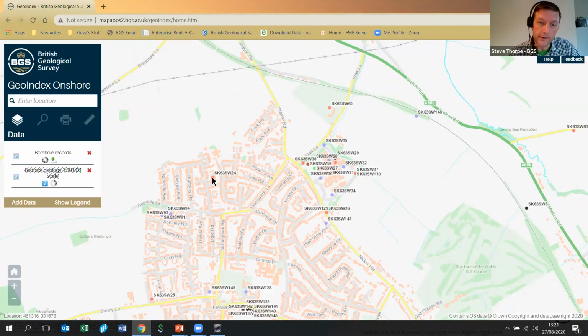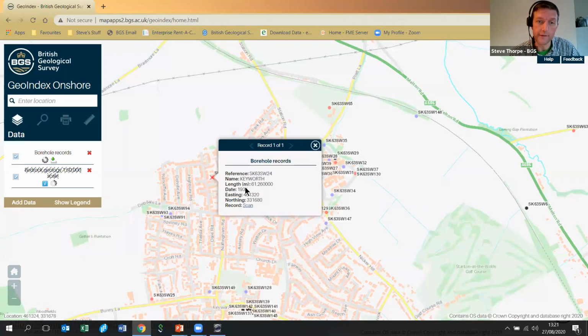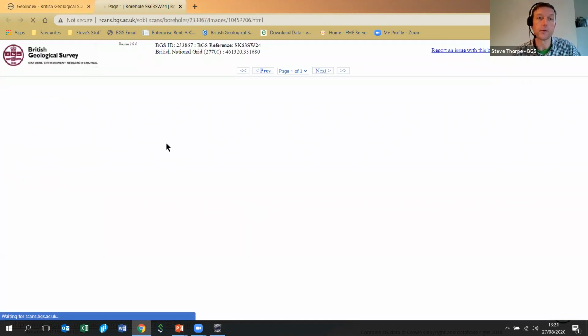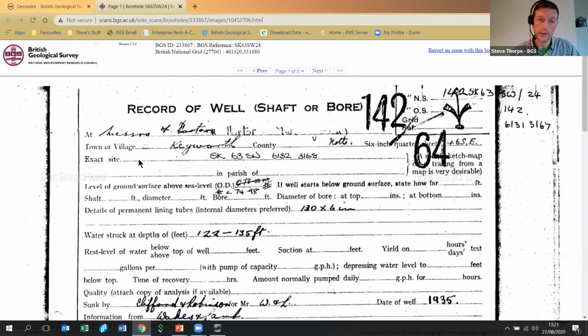But you can click on each of these boreholes and it will give you a bit more metadata. For example, we've got a reference number, the name of the borehole, a length, the date it was drilled, which is populated in most cases, an XY location, and then we've even got a link to the original scan of the data that was sent to us. If we click on that scan, it will link us through to the kind of data that we hold as paper records, which has now all been scanned digitally and is available as PDF documents.